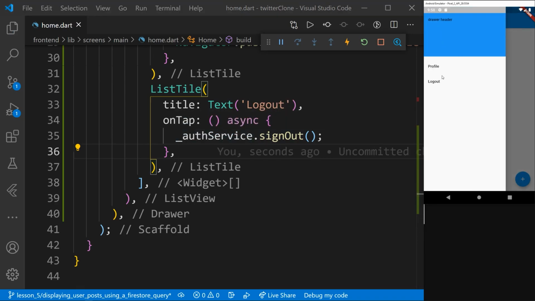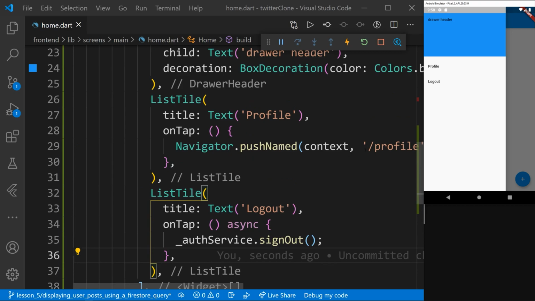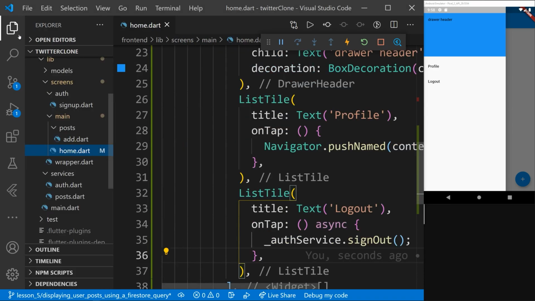Okay, and now coming back, we see that we have both the profile and the logout. If we click the profile, nothing will happen because we don't have that route in our wrapper. So that's what we are going to take care of right now. We are going to create the profile page, and we are going to handle the routes and add these to the switch case that we already have in place.